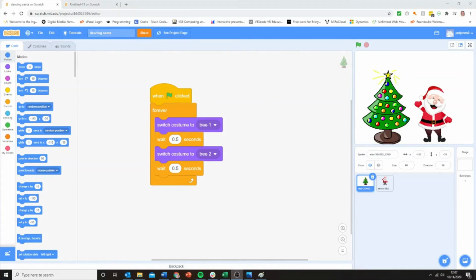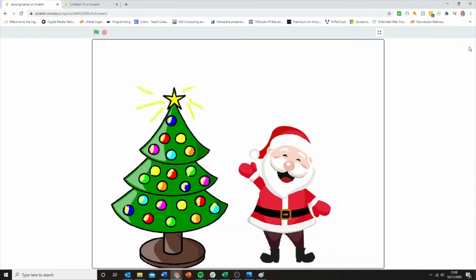Welcome to another video, and this one we're going to be looking at how to create a dancing Santa and flashing Christmas tree using sequence and repetition. So if I just show you what the video looks like first, I'm just going to enlarge that and press play, and hopefully I'll just check my volume's not too loud.